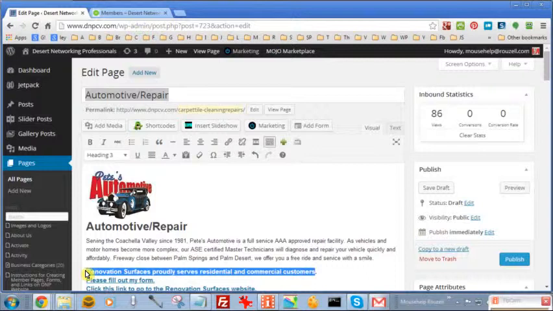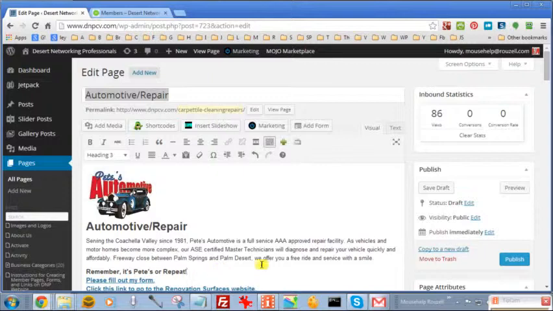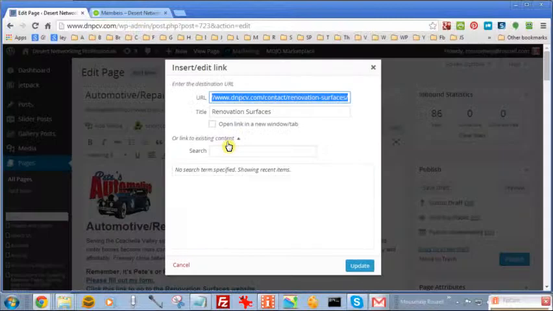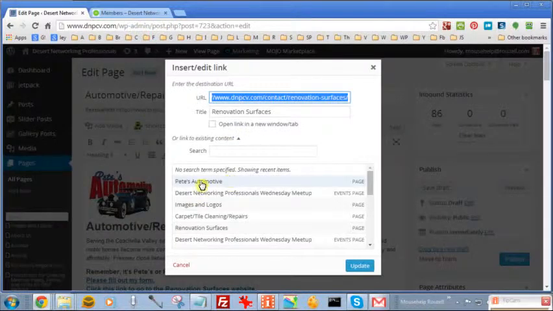It's Pete, Pete's, or repeat. I know that because I've seen his television commercials. And then what I want to do is change where it says, please fill out my form. This is linked to something. You can tell because it's underlined in blue. So if I click that once, I can go up here to insert or edit the link. And the link I want actually turns out to be this page, which I've just created, which is his contact page. And you can see that here. So if I update that, now that link goes to his contact page.